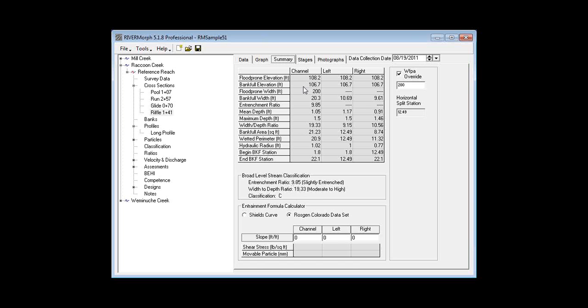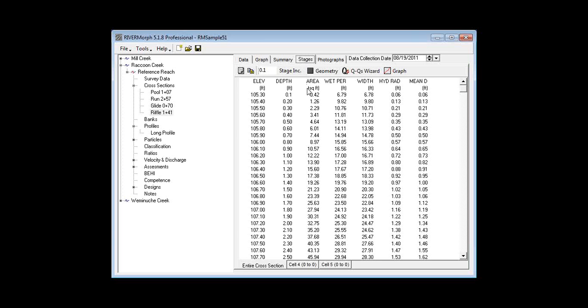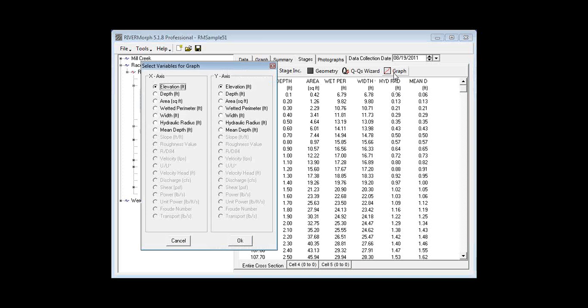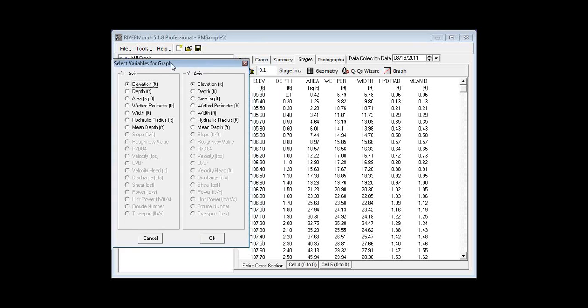Hydraulics by stages. Up to this point we have been mainly just looking at the bankful properties of that river. What hydraulics by stages allows us to do is to then look at hydraulics by different stage increments. And what I'm displaying right now is what we refer to as hydraulic geometry. And so I can create a graph of any of these parameters.